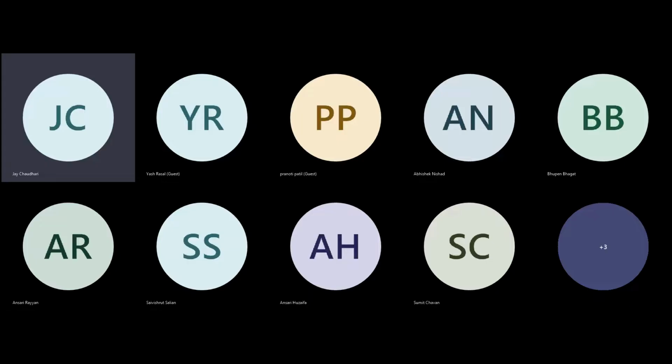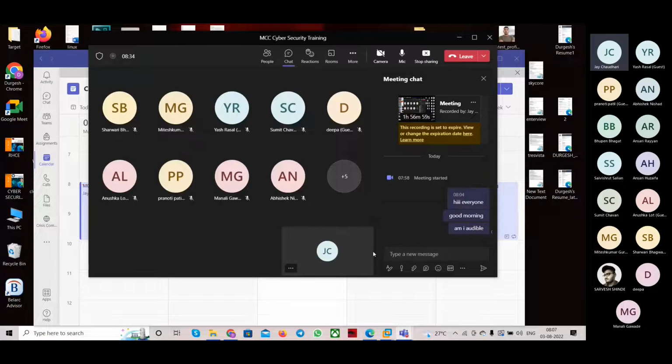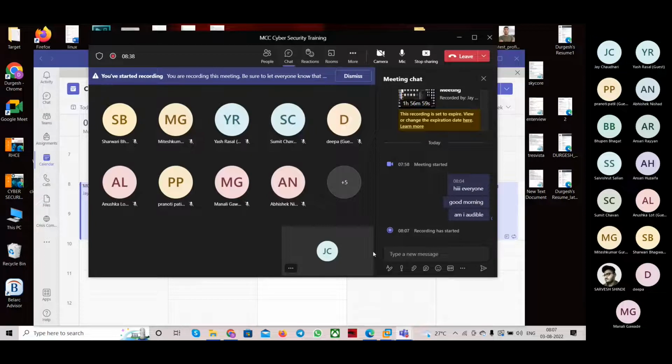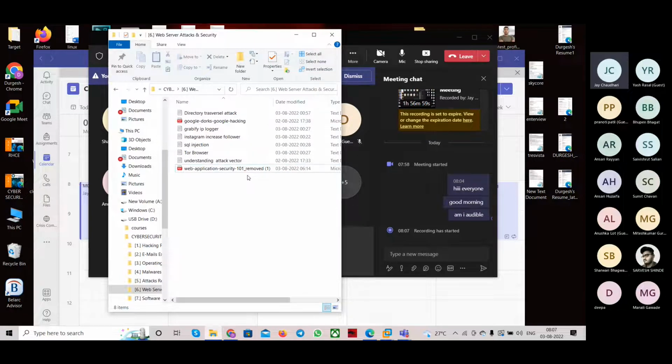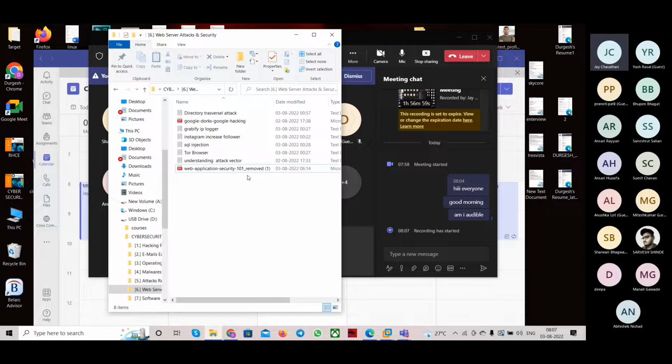Today's topic is very interesting. Web applications face many different kinds of attacks, and we'll see very different things, like what is directory traversal attack, what is Google dorking, and how you can see IP loggers. And there is one more interesting thing which I'll tell you all in the last: how you can increase Instagram followers.